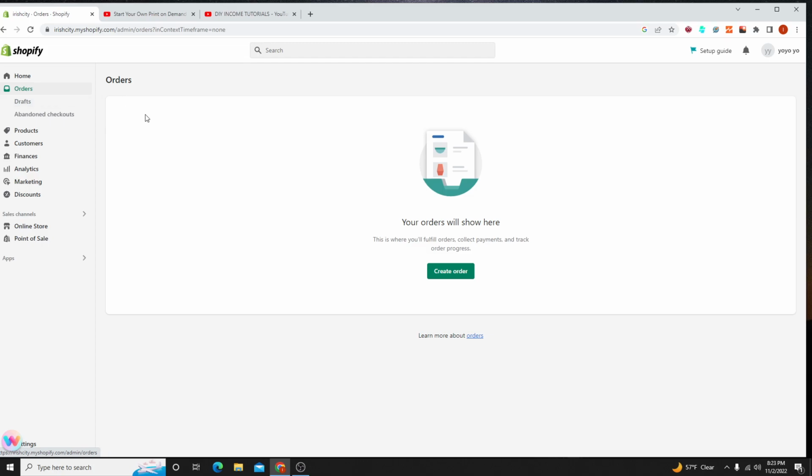Now, the way we're going to set it up with print on demand is you're not going to actually need to package anything, ship anything yourself. This is going to be all done through automation. You're not going to have to actually sit there and physically type people's addresses in and things like that. You're not going to have to do that. So don't worry about that.